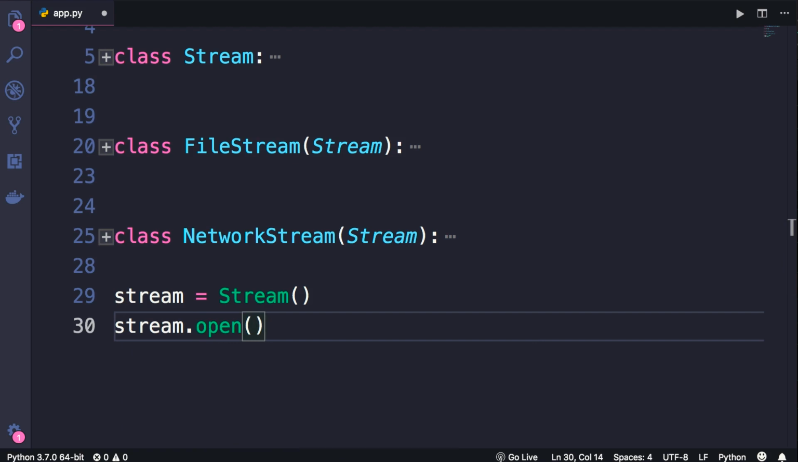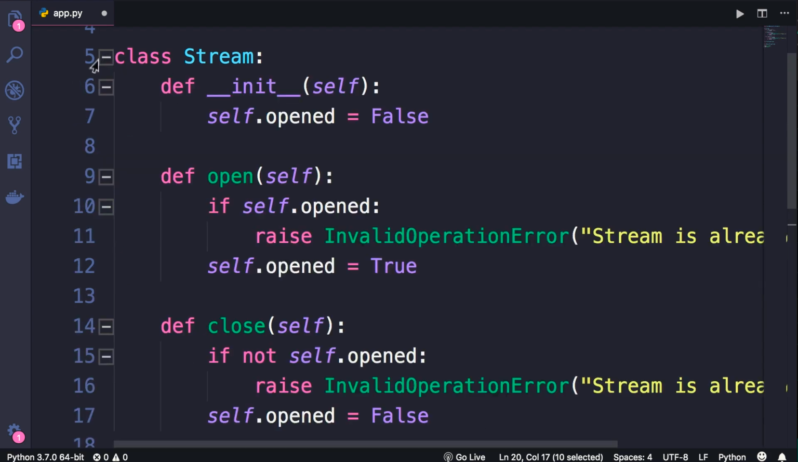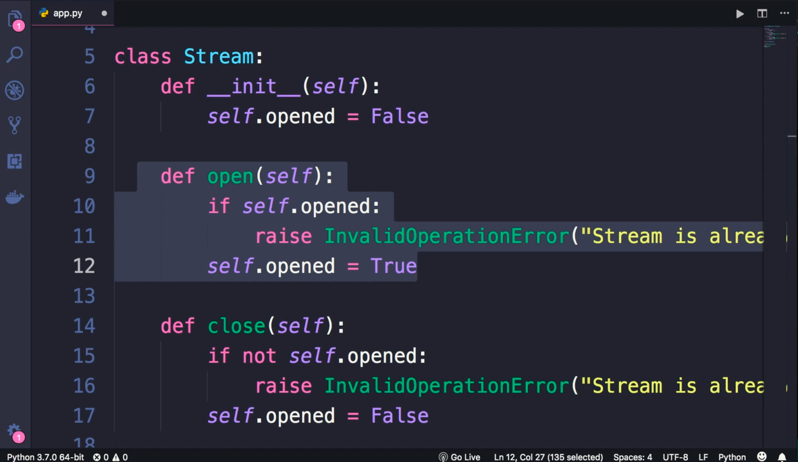Because this stream class is an abstract concept. What does it mean to open a stream? Are we working with a file stream here, a network stream? What kind of stream? So we shouldn't be able to directly create an instance of the stream class. We should always subclass it and then create an instance of the subclass. That is the first issue. So we only created this stream class as a base class to provide some code that we're going to reuse across different kinds of streams. This is the first issue.